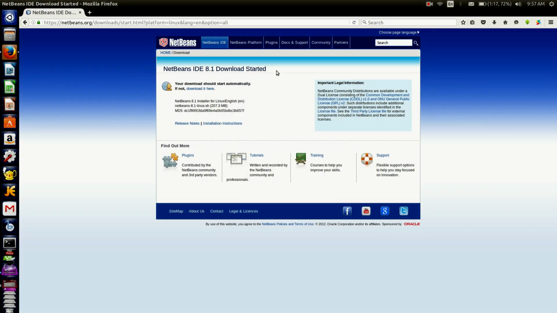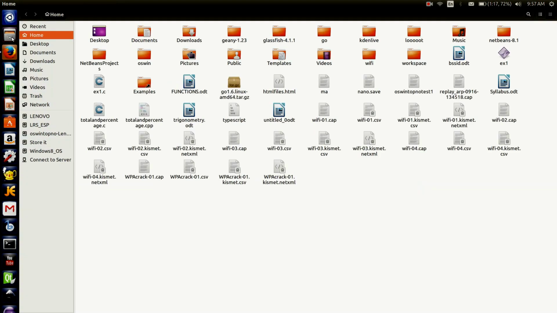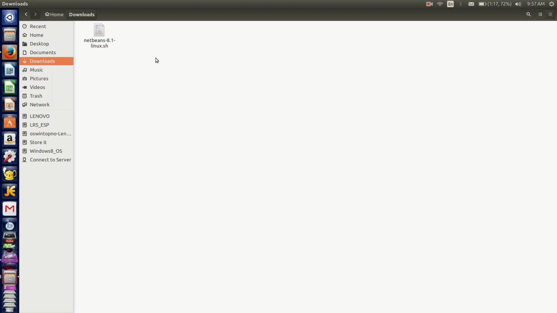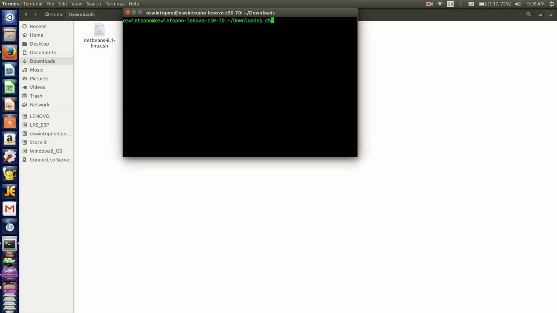Okay, once you are done with the downloading, open the folder where you have downloaded. Right click and open this in terminal. Now write down the command chmod +x, the file name which you downloaded. For me it's netbeans-8.1-linux.sh. Hit enter.